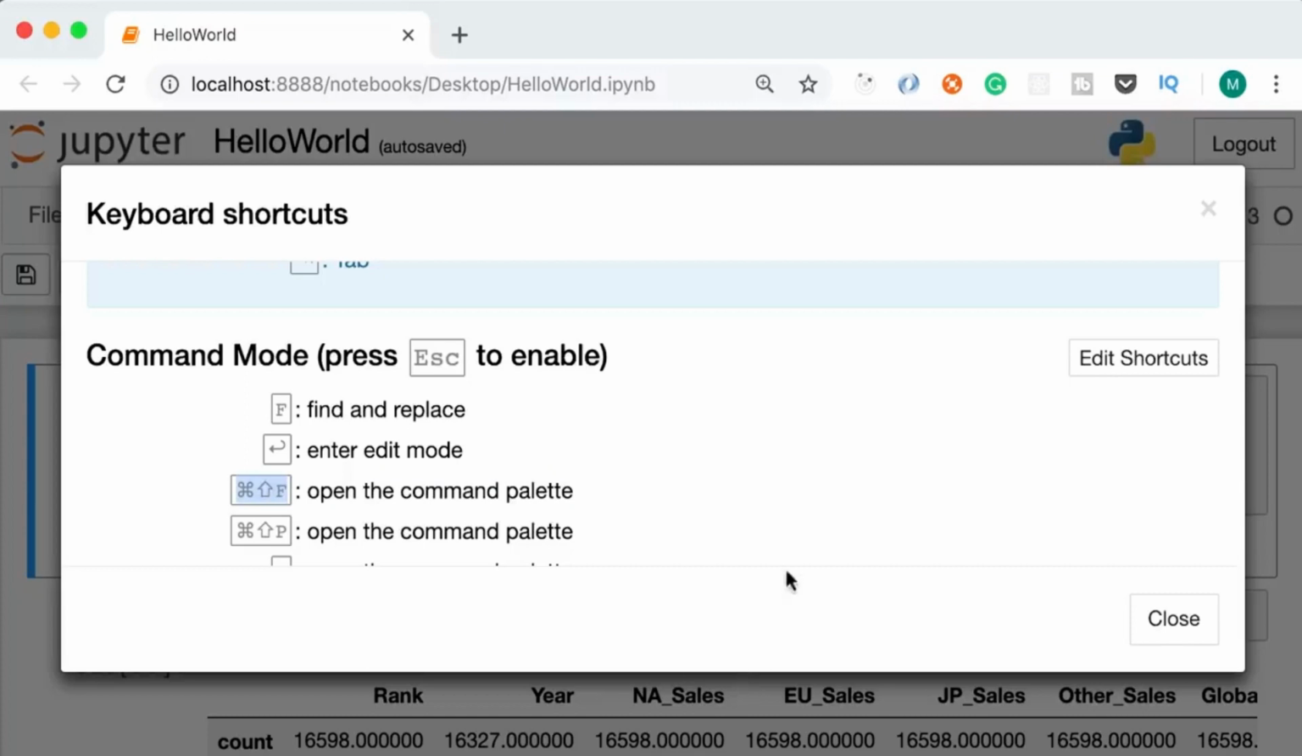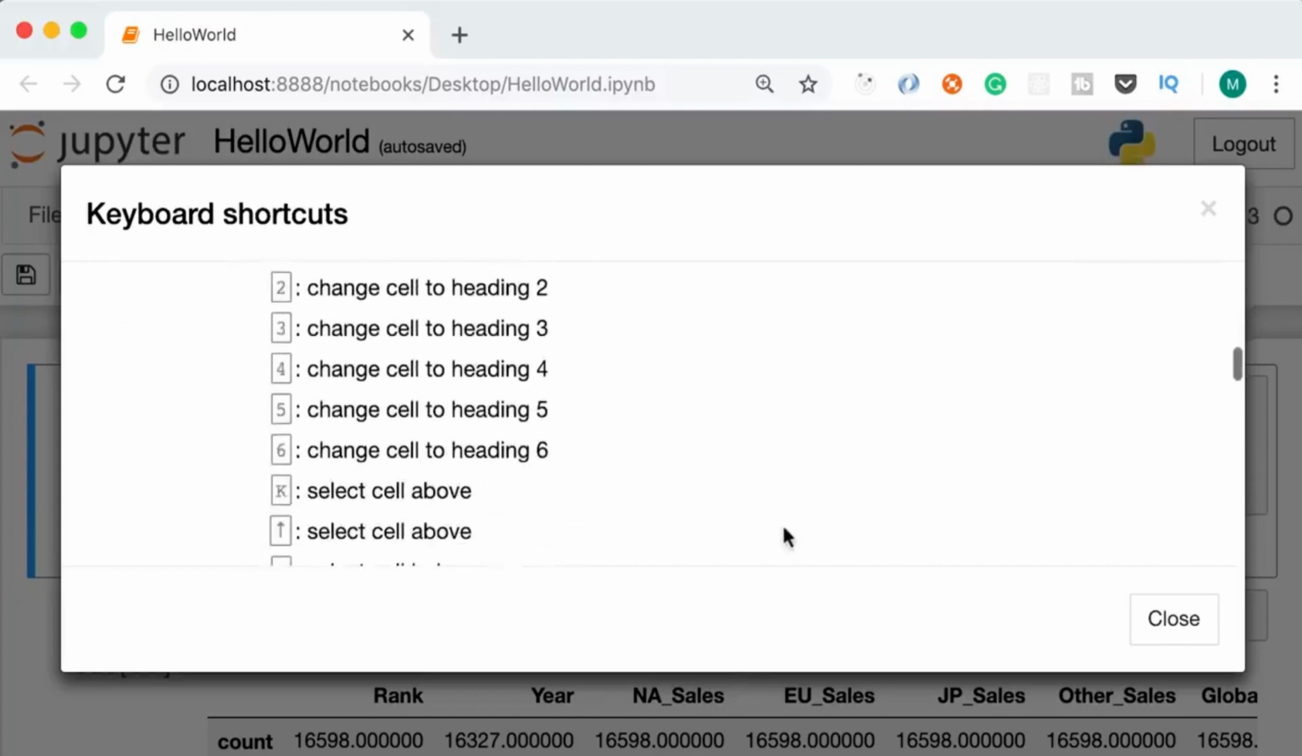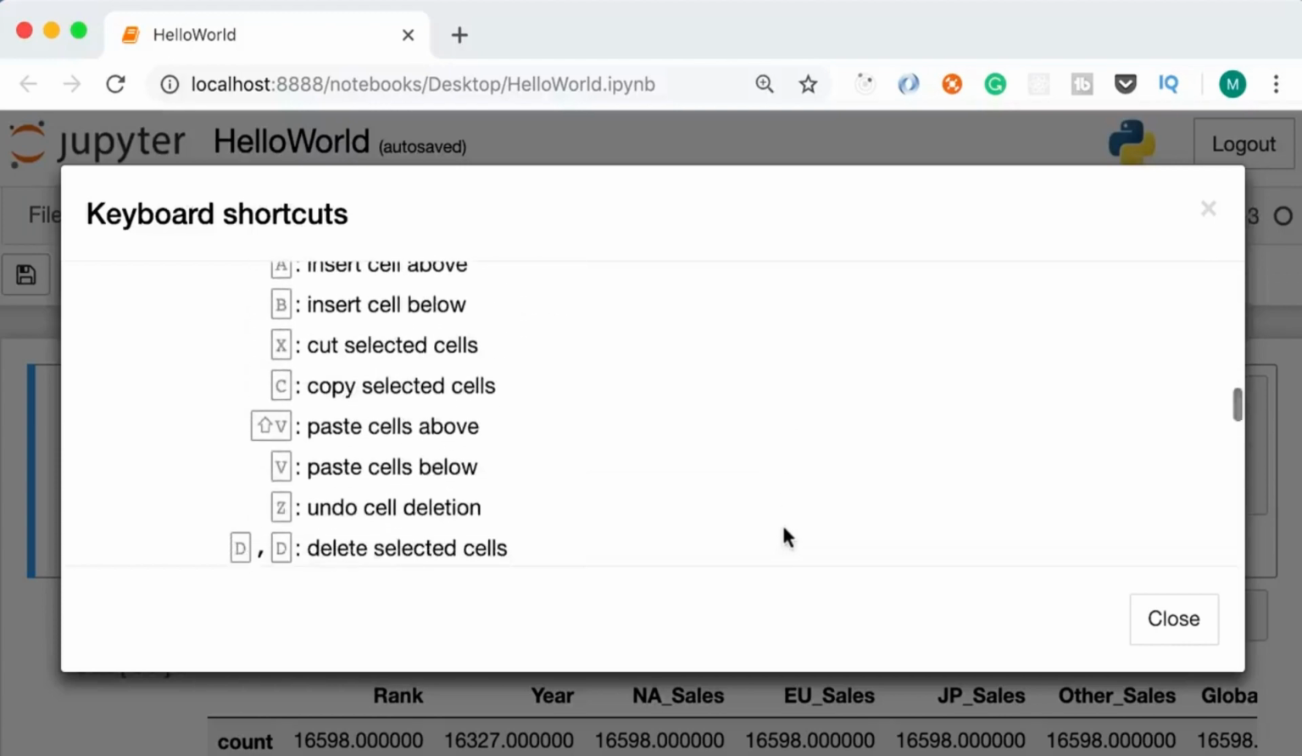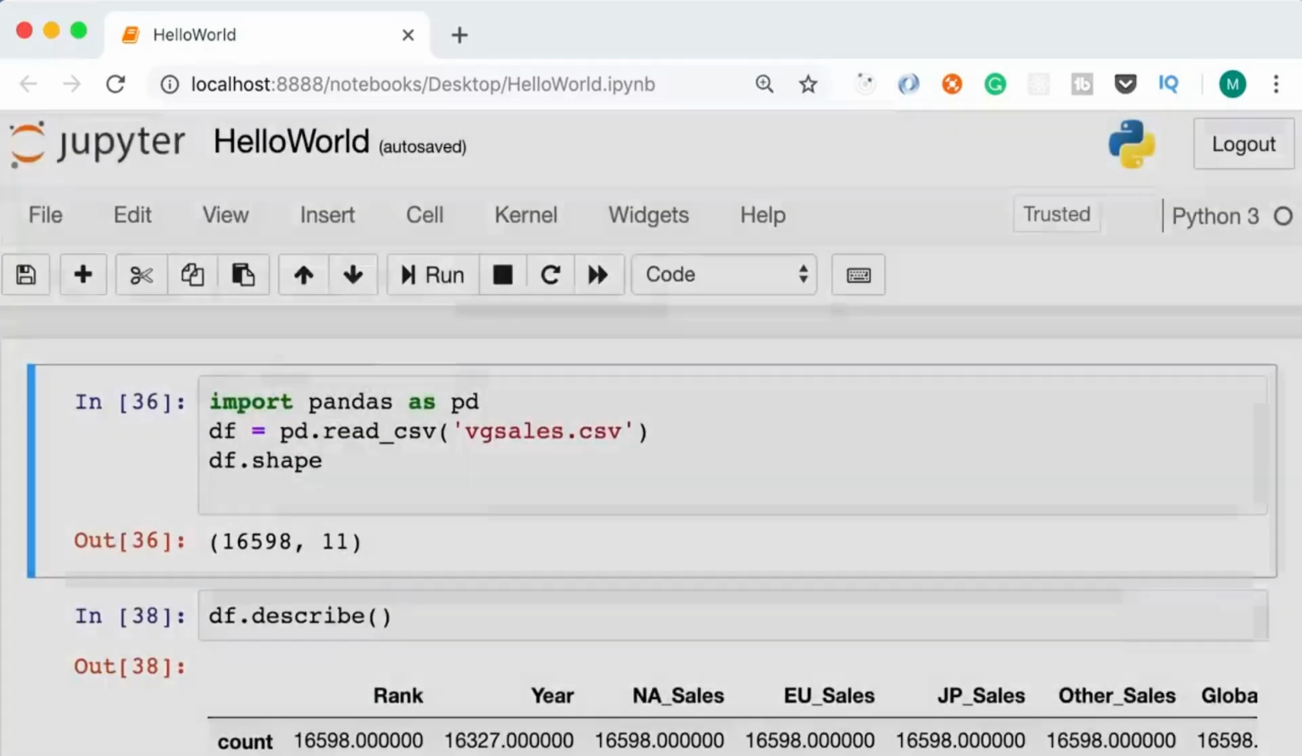Okay, so here we have lots of shortcuts. Of course, you're not going to use all of them all the time, but it's good to have a quick look here to see what is available for you. With these shortcuts, you can write code much faster. So let me show you some of the most useful ones. I'm going to close this.